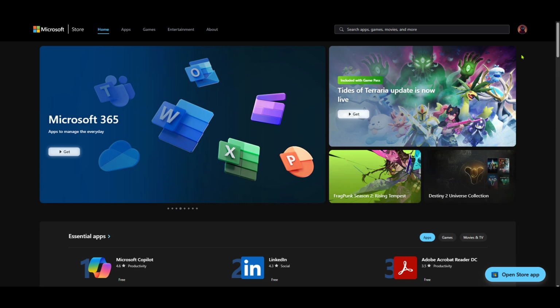Now that you're on the Microsoft Store page, the next step is to sign in to your account. You'll find the sign in button in the top right corner of the screen. Make sure that you are logged into the correct Microsoft account that you used to make your purchases. This is crucial because your purchase history is tied to the account under which they were bought. So go ahead and enter your login details if prompted.